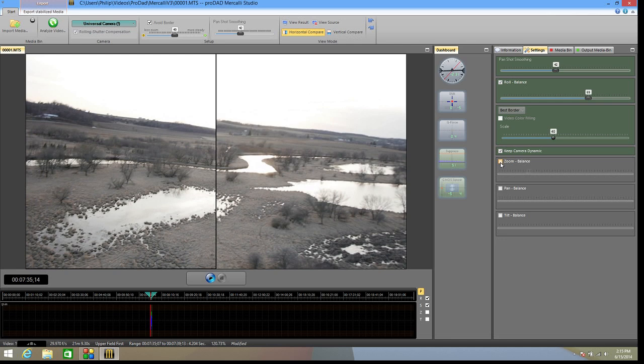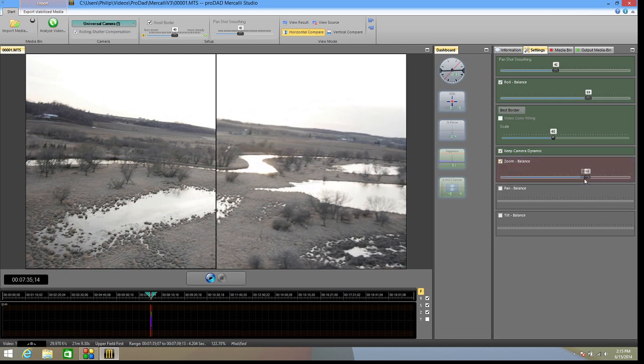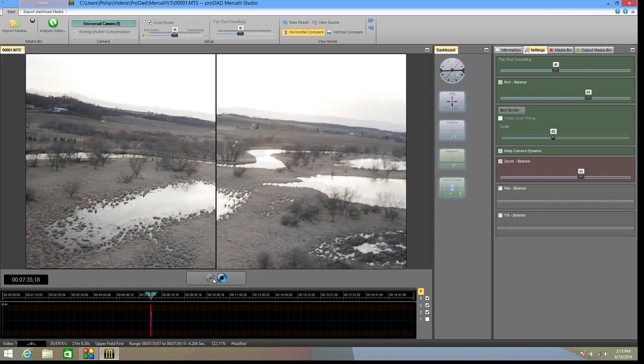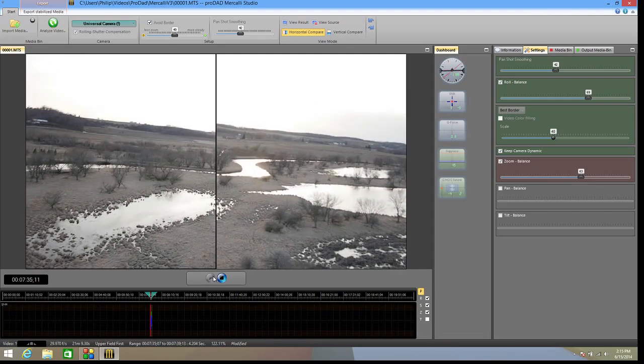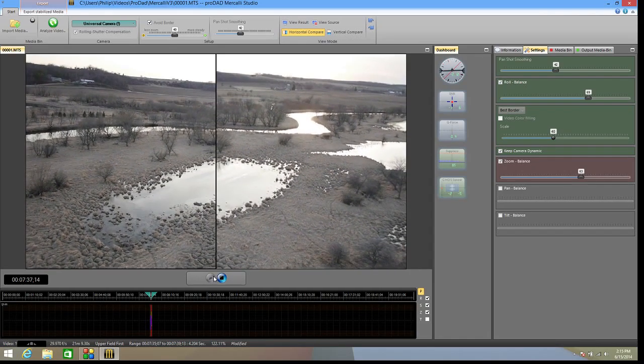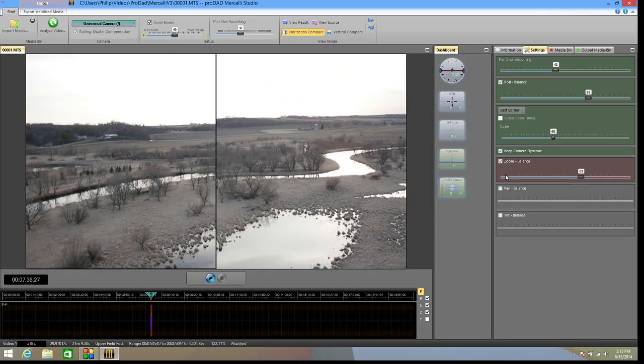There's some other options down here. Zoom balance. Again, I would encourage you to play with some of these. I've played with that a little bit. Click play and make a visual. Does that seem any better than it was before? Might be a little difficult to tell. We can click on the pan balance. If you move the slider, you see there's not a whole lot going on with that in our footage. I'm going to actually uncheck that.